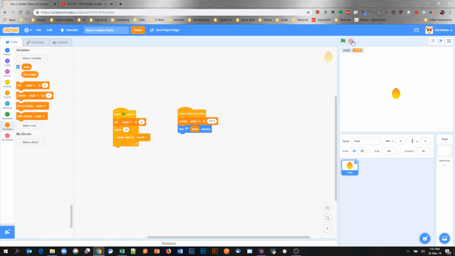Repeat 10 times. For the first time, create a clone of myself. Whenever I create a clone of myself, change the angle by 137.5. So the first time you run, the angle will be 137.5. Correct? You turn and then go back to the repeat loop. Now it will be the second time we come into the same angle. What is the value of angle now? 137.5. It will add plus 137.5.